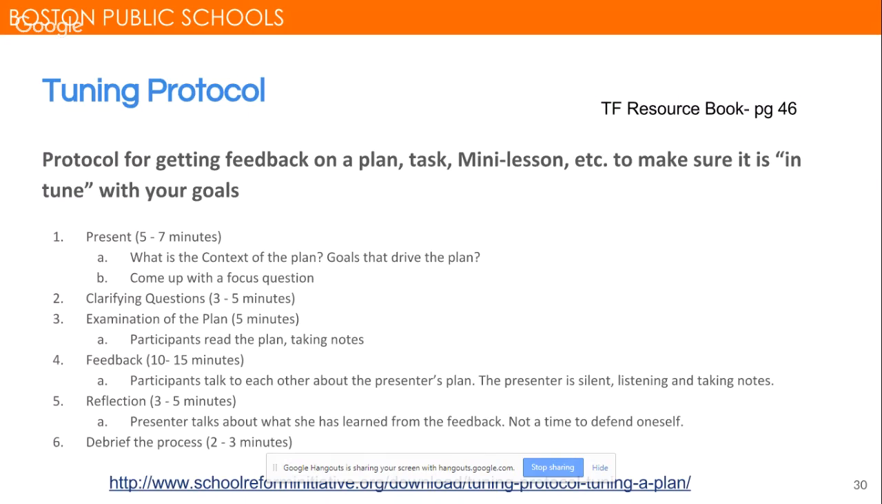I know it's hard. Then you get the chance at the end to reflect, kind of talk about what you learned. It says a she here, but there are also male teachers, or what he learned from the feedback. And it's not a time to defend yourself. It's a time to reflect on how we can better this in the future and take it back to your practice.